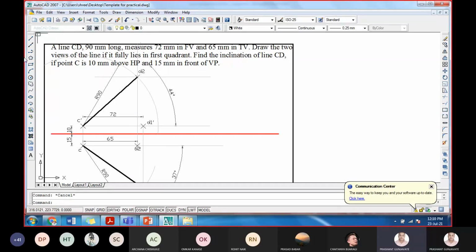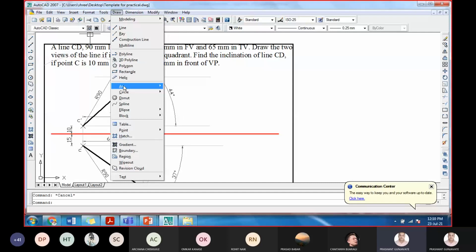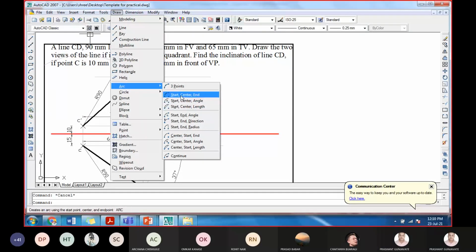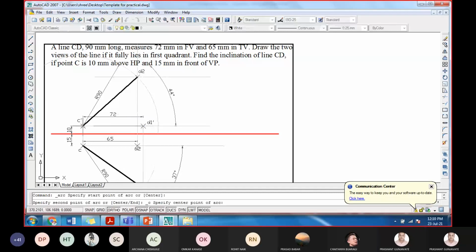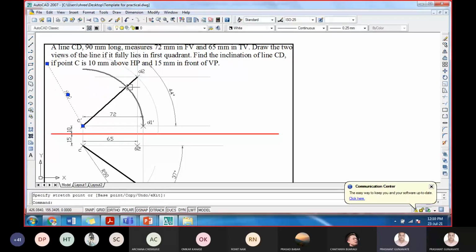You can rotate this point like this, so you will get the intersection point here. Let me move this here. So it is going to intersect here. So this is your point D dash. Let us name this. I will use the dt command. So this is your point D dash.